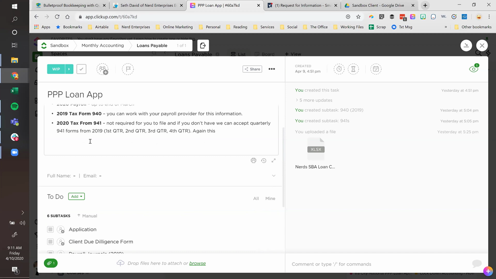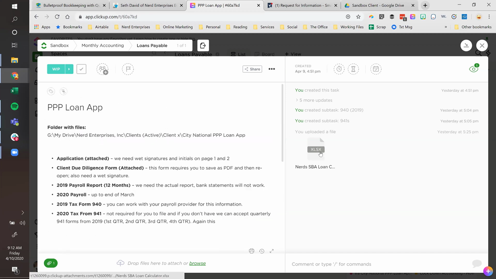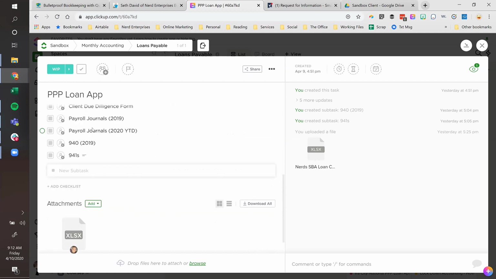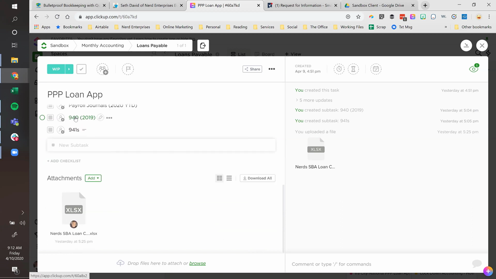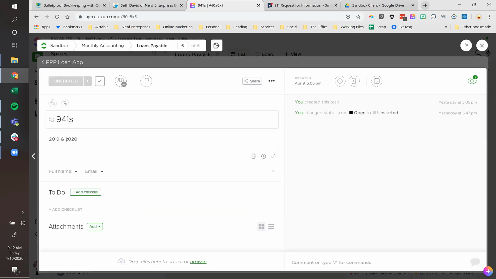Here's the instructions, right? Here's an Excel file, loan calculator that I got from one of my clients' banks. And so I have this whole task laid out with the subtasks. I have to do the application. There's a due diligence form in this one client's case. I need all the payroll journals from 2019 and 2020. I need the 2019 940. I need the 941s for both years. I can click into the subtask, and I've made that clear.